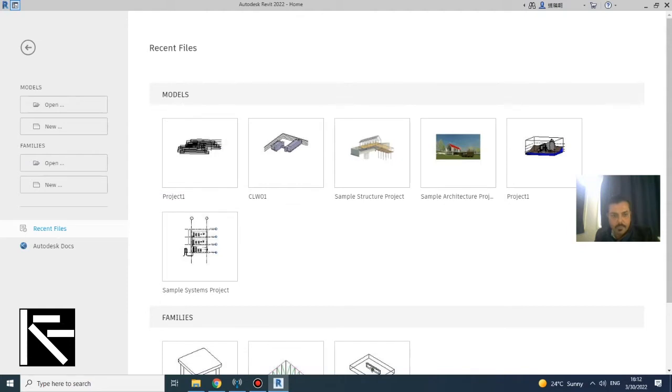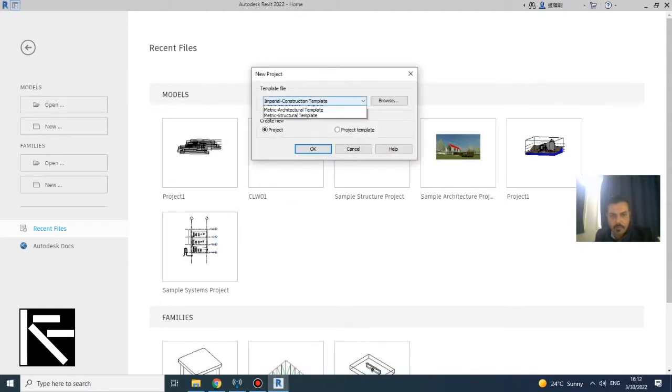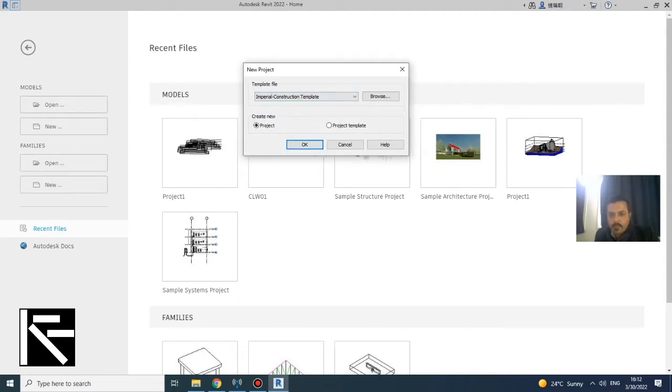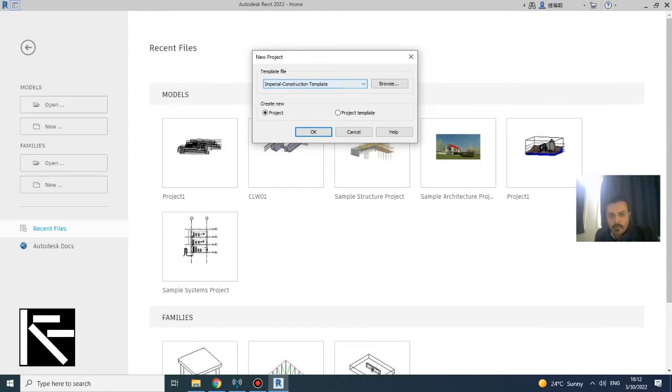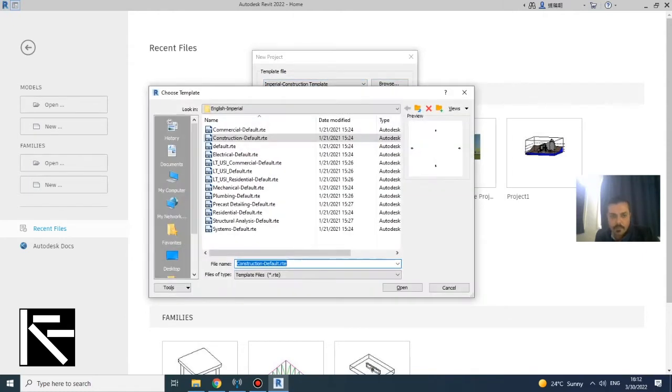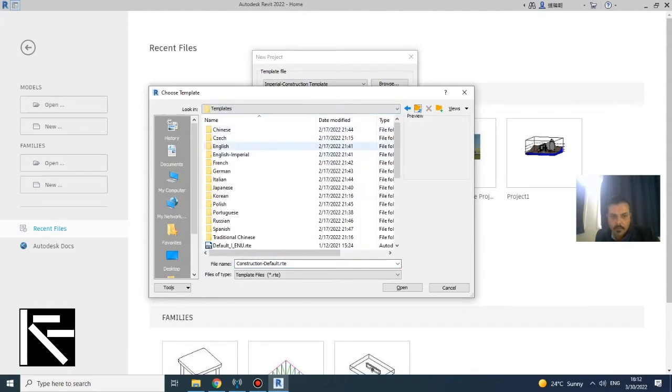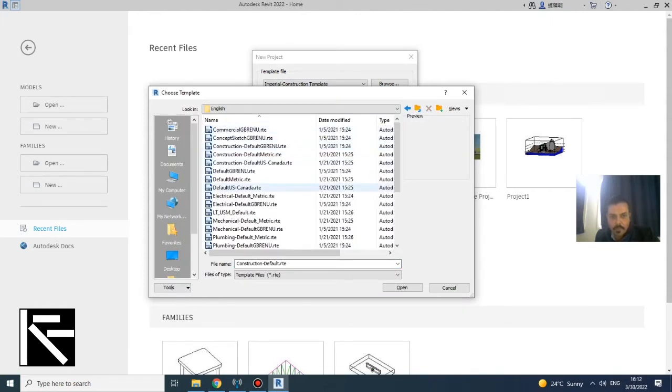Okay, since we are starting, I'm just coming to a new project. I'm going to do something totally conceptual today for you. I'm trying to do it step by step. If you remember, we go to browse and find English, of course according to your language, but default metric.